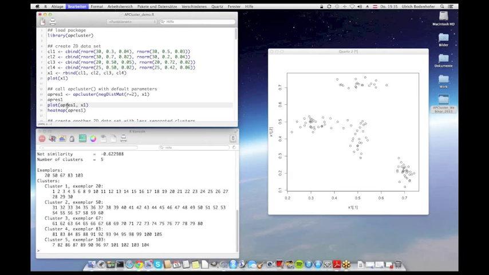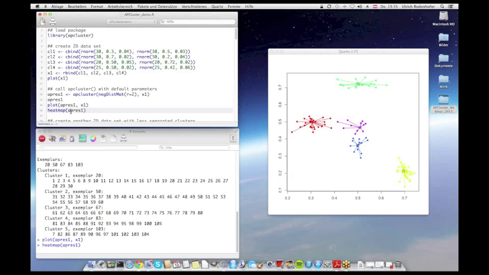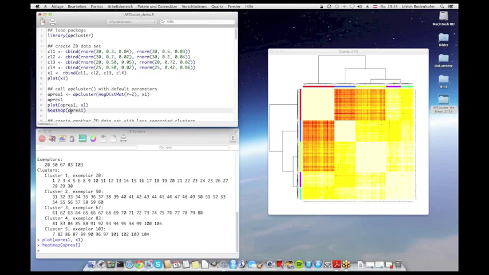Okay, so now let's show the result. Here you see these are the 5 clusters that have been identified. And this is the heat map corresponding to it. Actually you see, well, maybe the input preference is slightly too high. It looks pretty much like there's 4 clusters.